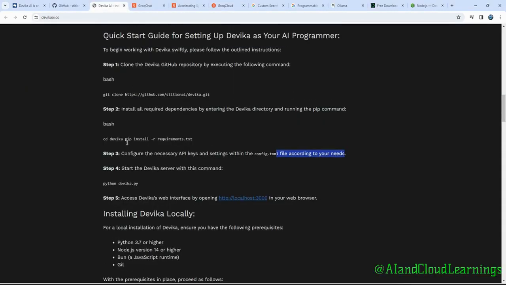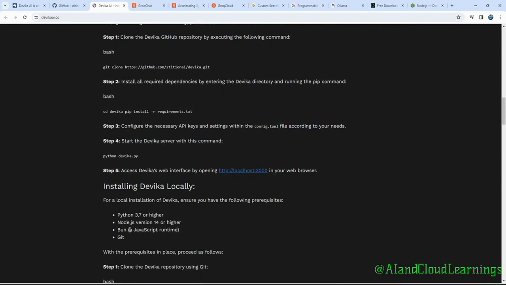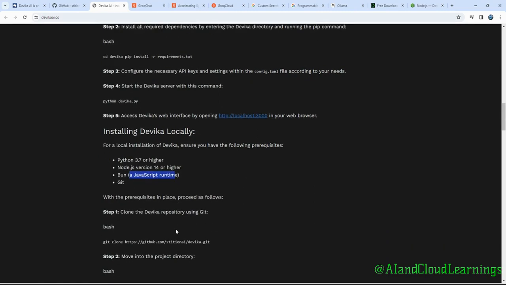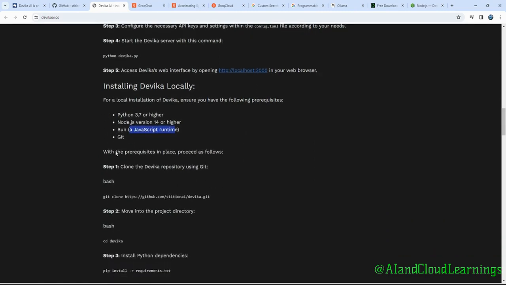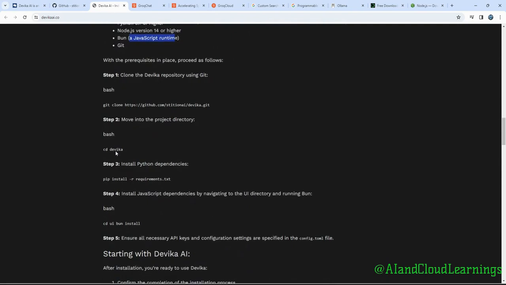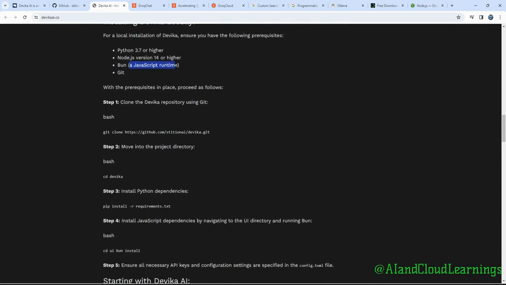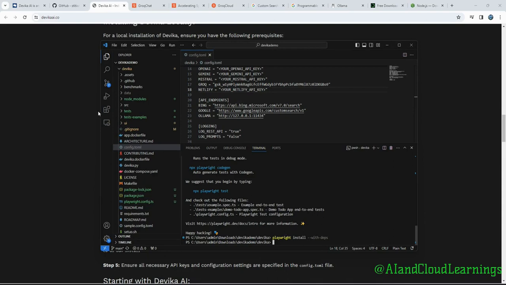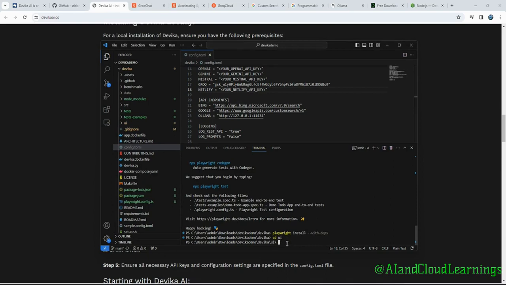Okay, so what you can see is a JavaScript runtime again, which you need to configure. If it is not there already on your machine, you need to use a different command. Let me show here. As I'm using Windows, you need to navigate to cd space UI, which is there under the Devika folder. There is a folder called UI.